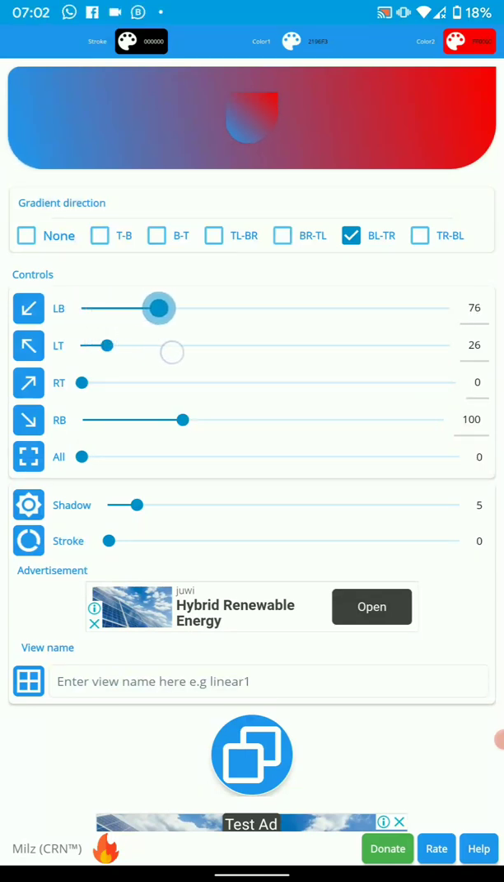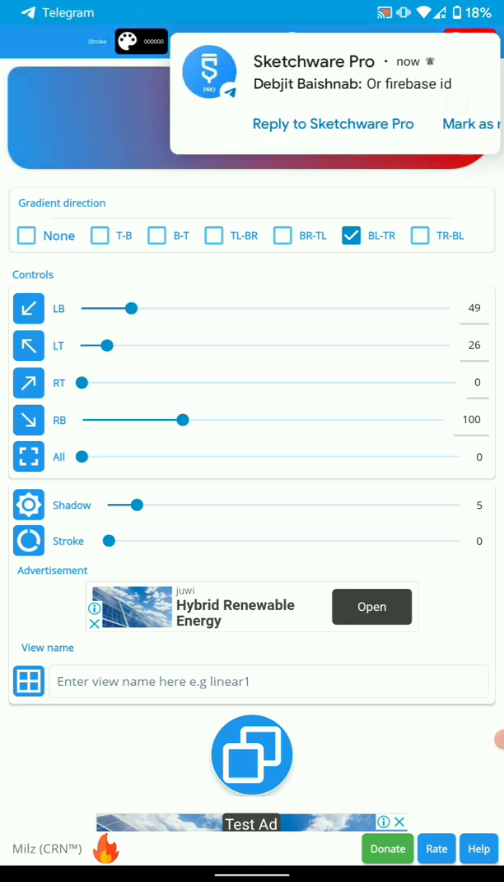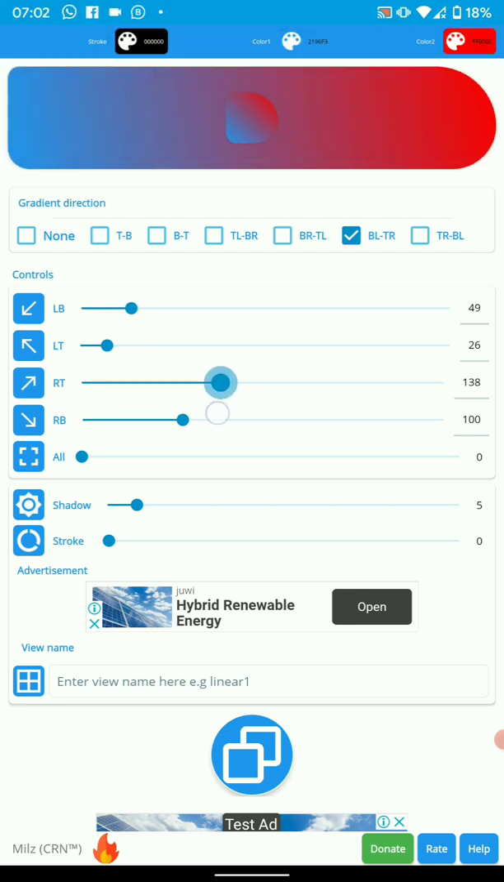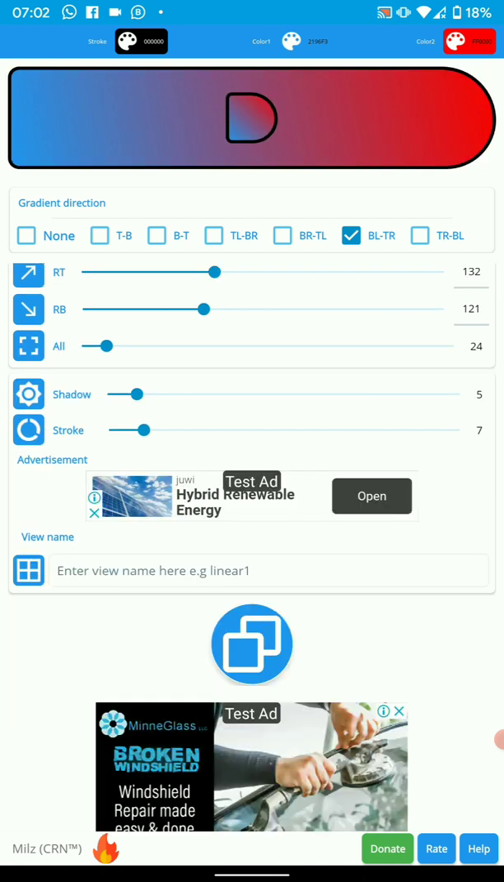So as you modify these, you'll be seeing exactly how the UI will look in real time. This is awesome. So you can even control the size at the same time or individually. So you can even add stroke there, and you can also control the stroke color.